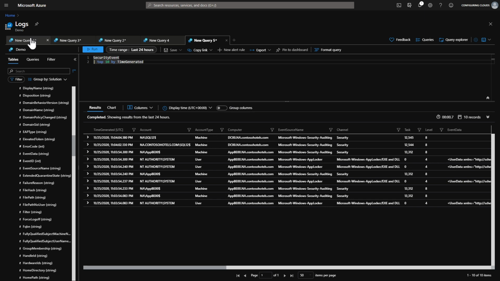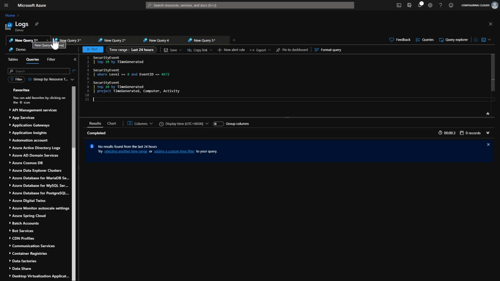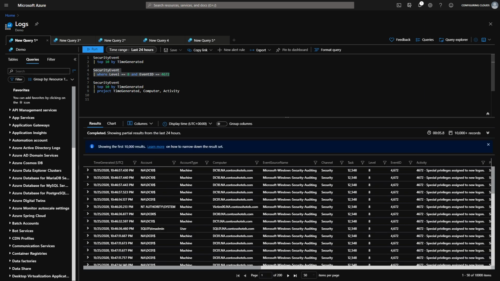What I did was I created a few queries in advance that we could kind of play and learn with. Expanding on what I had done for the security event, we could run this and filter it down even more to just event IDs of 4672, where a level of 8.